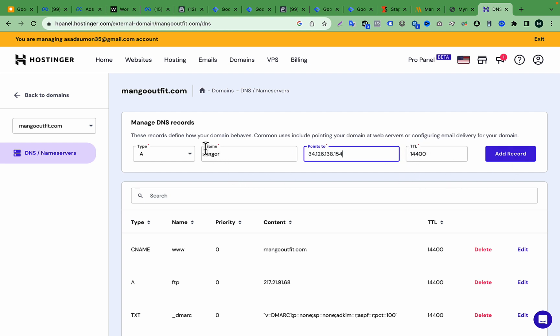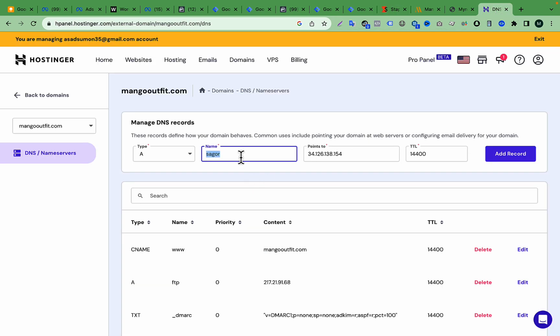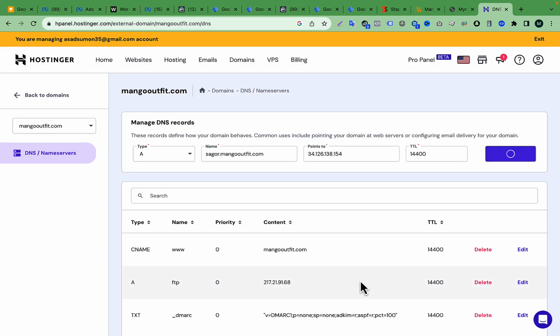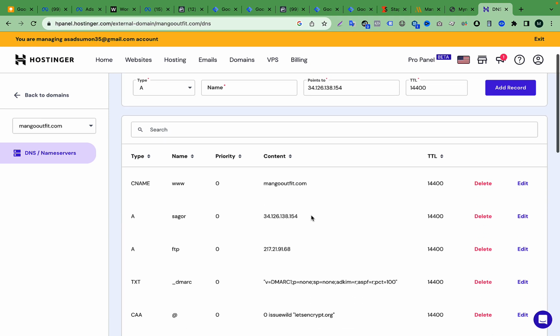As a name you can add the keyword here, or you can also copy this and paste it here. It will automatically remove the mangooutfit.com domain, and just use this one. Okay, let's see. Click add record and then ignore this and confirm. Okay, DNS record created successfully.